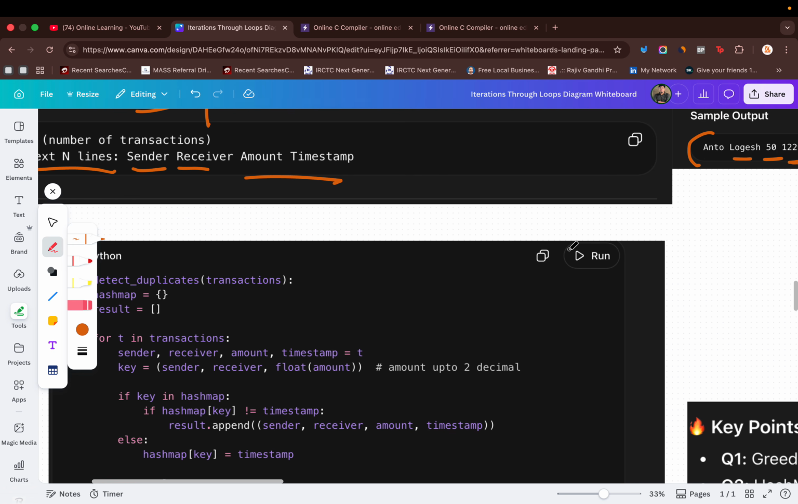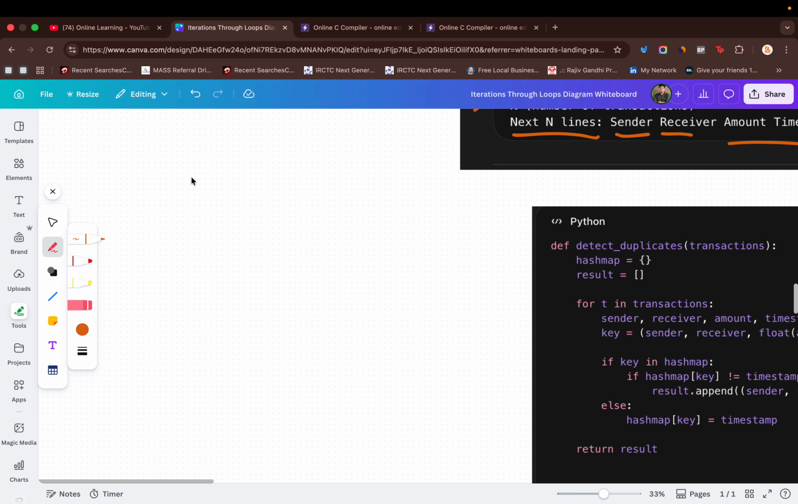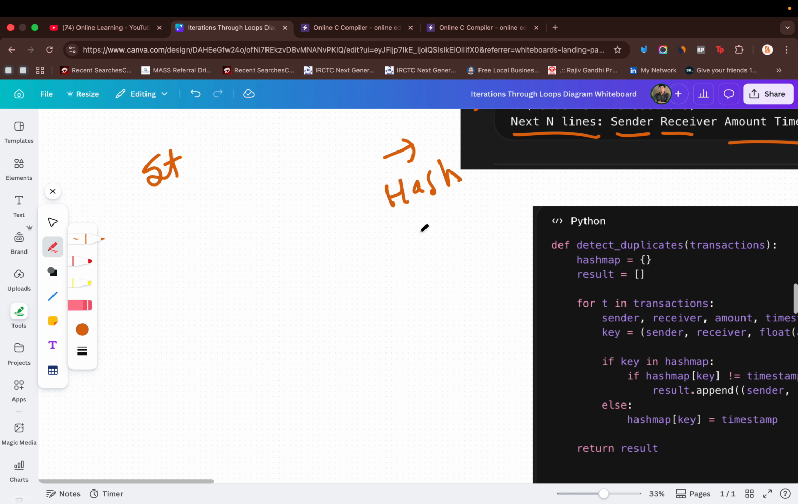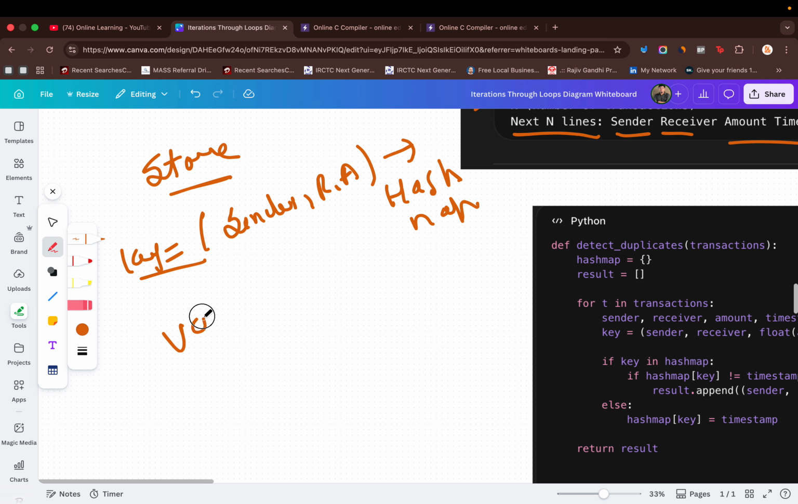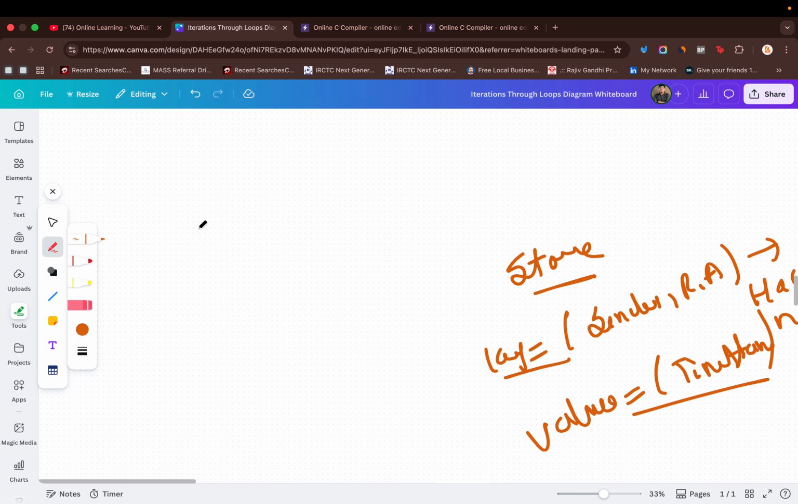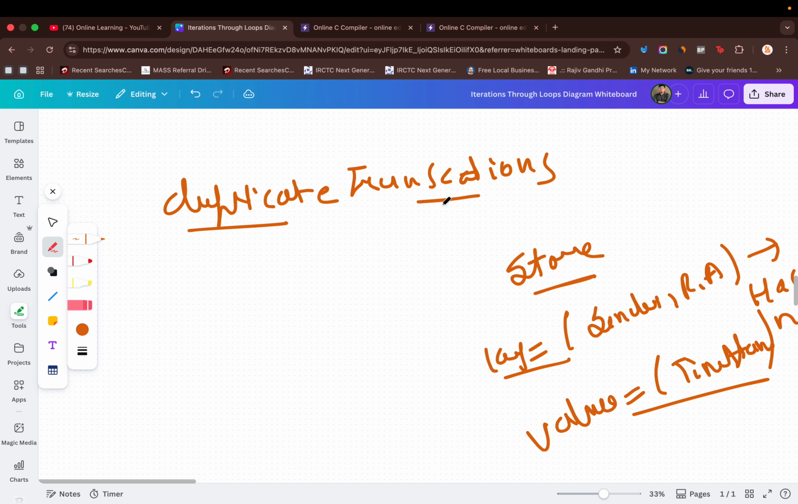The logic is that, first of all, we have to store the data. Here we are using a hash map. Why are we using the hash map here? Because we have to store the sender, receiver, and amount in the key, and the value is the timestamp. So we are able to get the exact output, or find the duplicate transaction. Duplicate transactions we have to filter, and for that we are using a hash map.